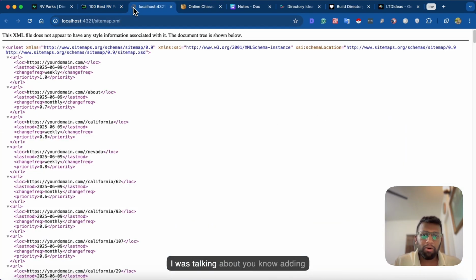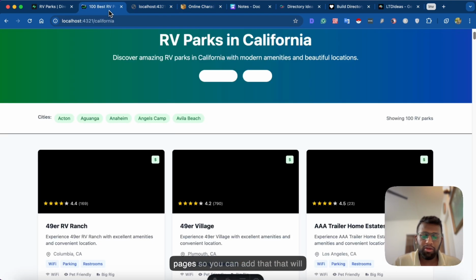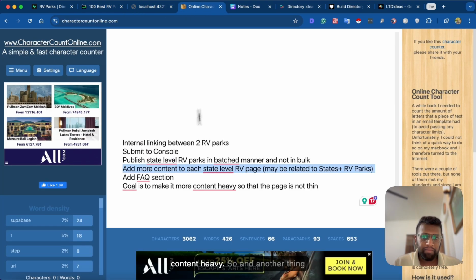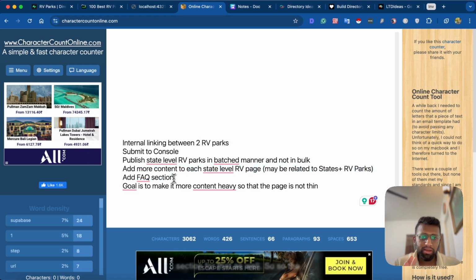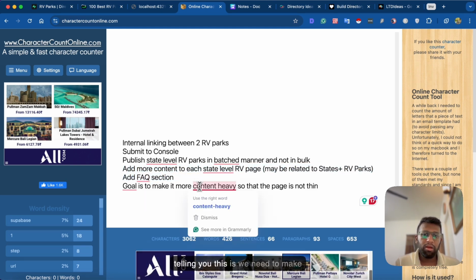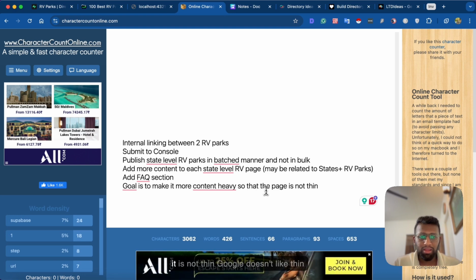So yeah, I was talking about adding more content to each state level page. That will be static content. It will not be programmatic, but you just have to make the state level page content heavy. And another thing is you can even add an FAQ section for that as well. The reason I am telling you this is we need to make the page more content heavy so that it is not thin.